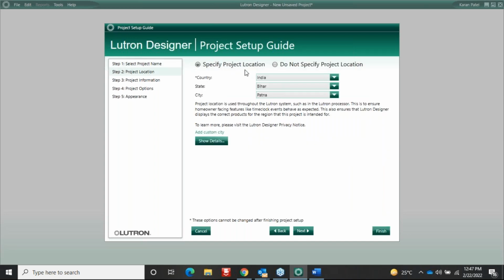Now you have to specify the location for the project, which country you are doing the project in, because this country name is very important and cannot be changed later, once you choose the country name.